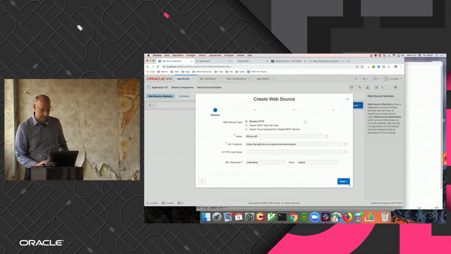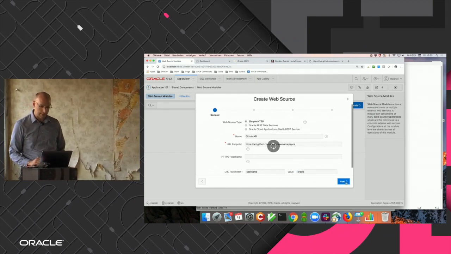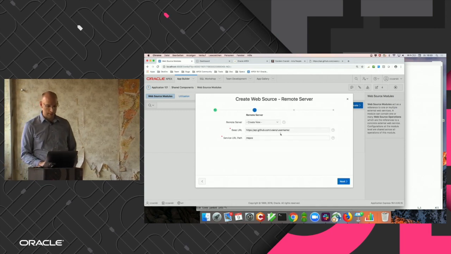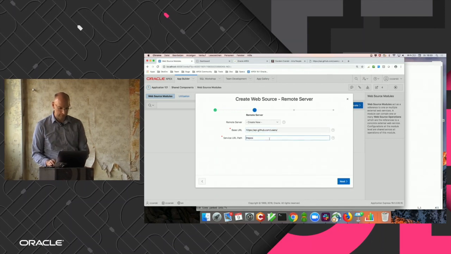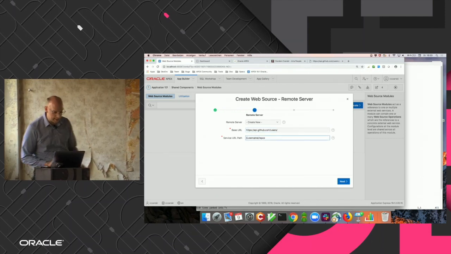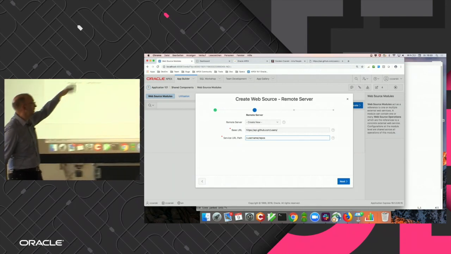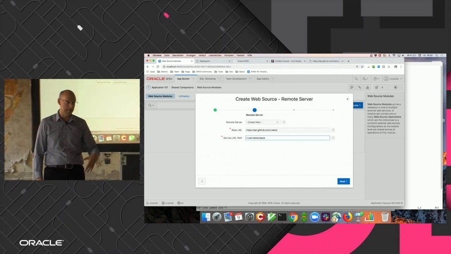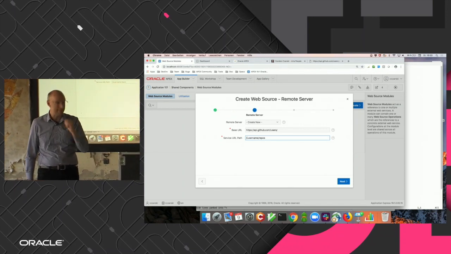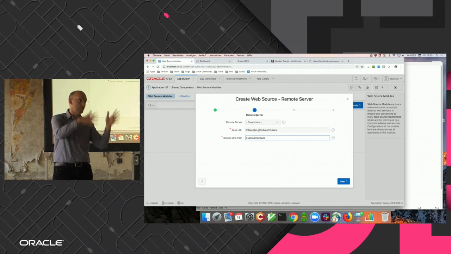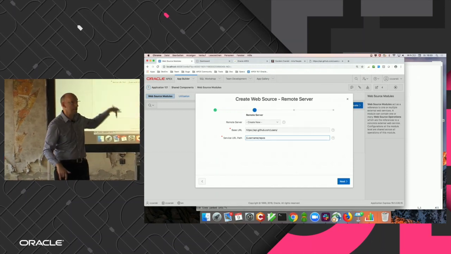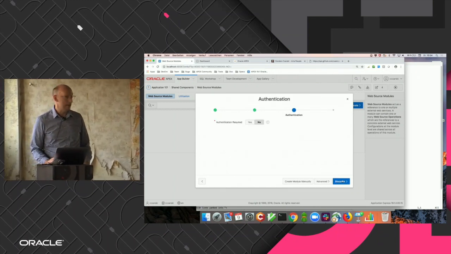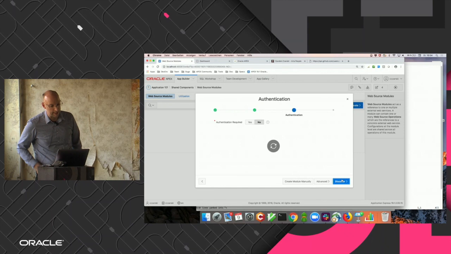Okay, next. Now it splits the URL into a server part and a service part. Think about multiple web source modules accessing different REST APIs on the same server, and you're moving that from test to production. Then such a separation makes sense, right? We have no authentication here, and now let's discover that beast.